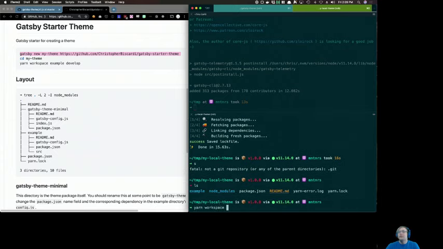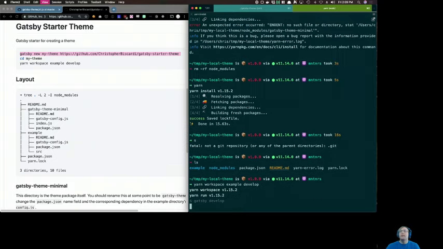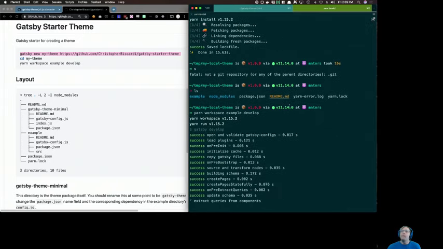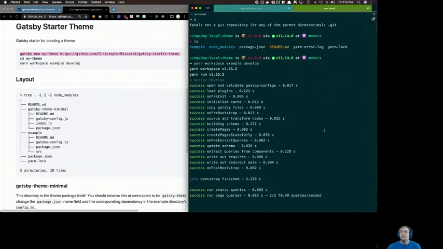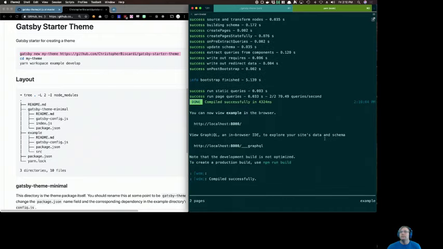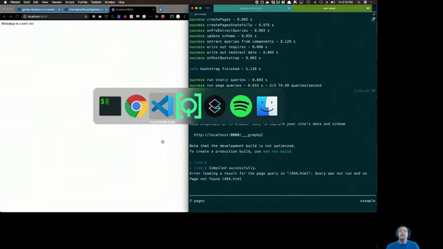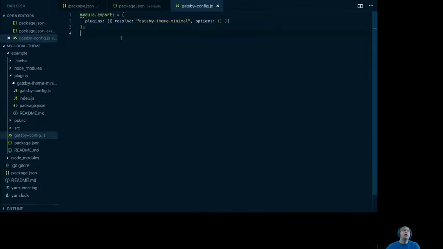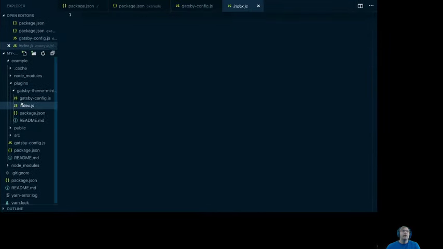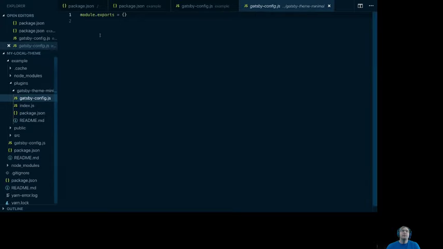Cool, let's do yarn workspace example develop. And hopefully this doesn't blow up, but if it does, we can do some debugging. Okay, so we have a site. It does nothing, which is great because that's exactly what we want it to do right now. And then, I guess, what do we do in here? We can add some plugins, make sure that that works.